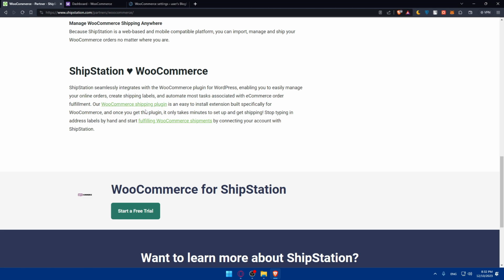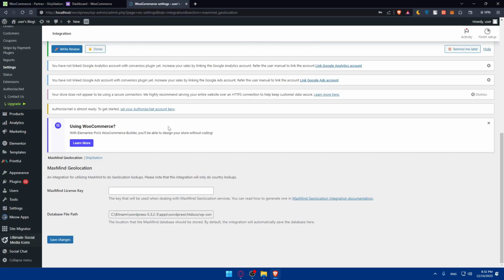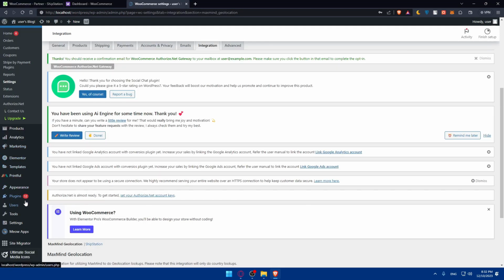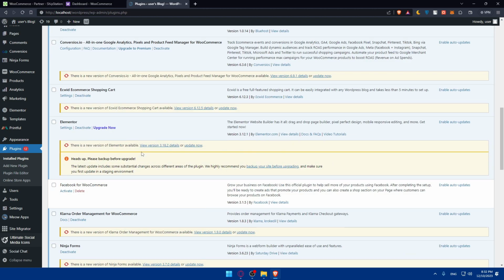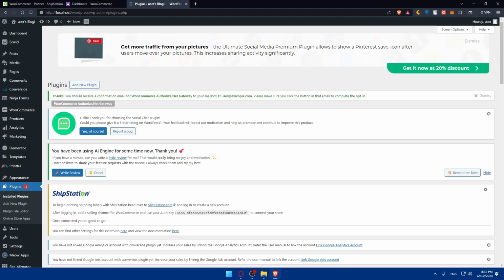Our WooCommerce shipping plugin is an easy-to-install extension built to simplify WooCommerce. Once you get the plugin, it only takes minutes to set up and get shipping. Stop typing and addressing labels by hand and start fulfilling shipments. So basically, just come here, go to your plugins, and customize the settings however you want. And yeah, that's it. We've done everything. So congratulations, you've successfully connected ShipStation to your WooCommerce store, streamlining your shipping operations.